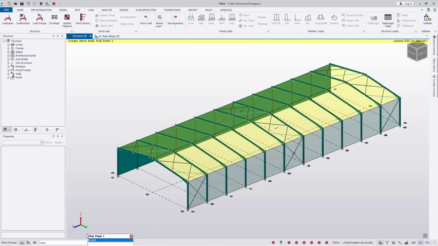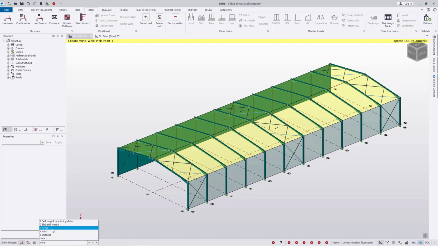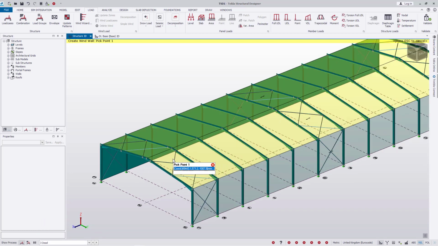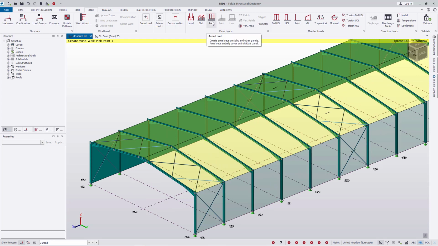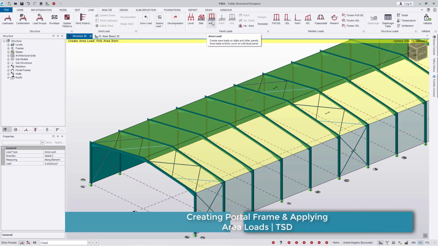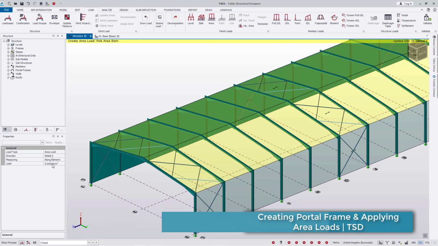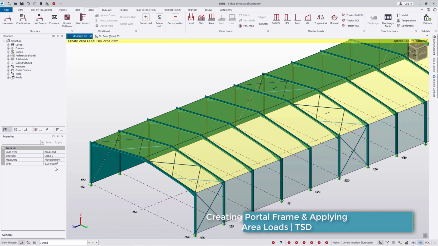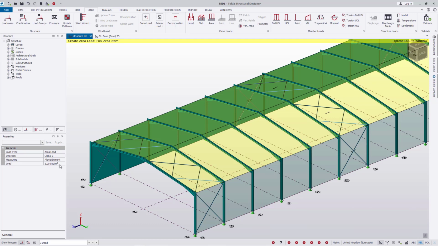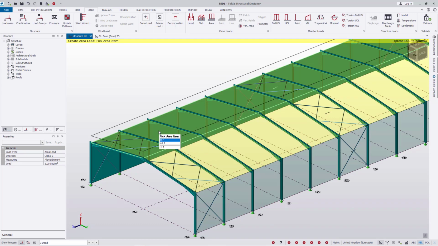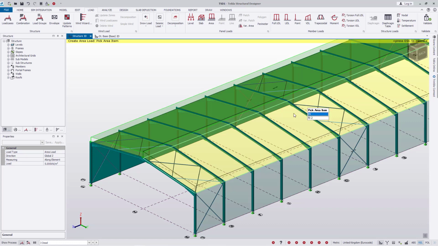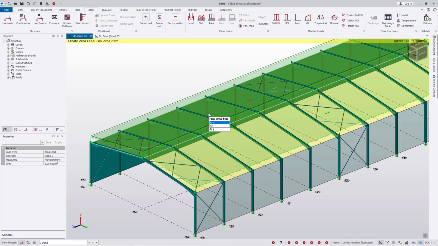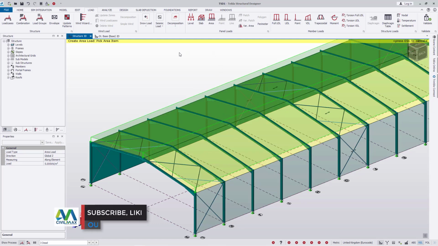So let's come to the bottom end here and click on this drop down arrow, and let's first of all start with the dead load. Pick on the dead load here. So we'll go to area load and click on this area load here, snap on that, and let's apply a different loading, or you can just retain it at 5 kilonewton per meter squared, and we'll just click on top of this panel right there, and click on top of this panel once again. That is dead load.